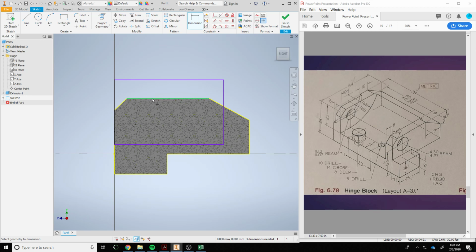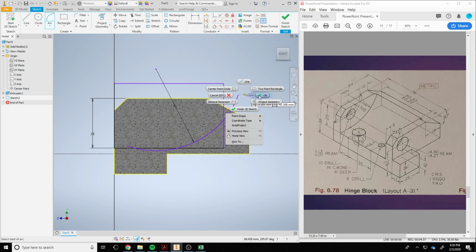We're going to click on this top yellow line and this here, and this is going to be 25. Okay, now we're going to go ahead and put in an arc. So I'm just going to put in an arc that's from here to here, and this arc is going to have a radius of 41. Okay, and I just put some random points. They didn't really have to line up or anything.